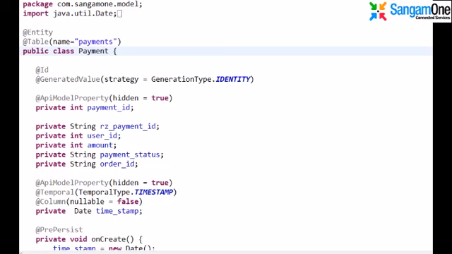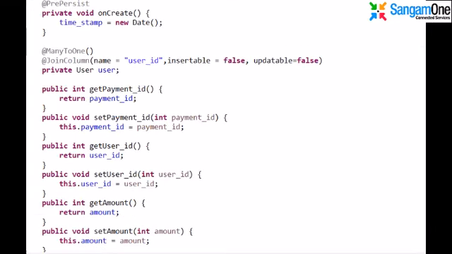Once the user completes the payment on the front end, we need to capture the payment on the back end. This is a Java class called Payment, which represents a payment made by a user. It has fields like payment ID, other payment ID, user ID, amount, payment status, order ID, and timestamp. These fields are used to store information related to the payment in the database.